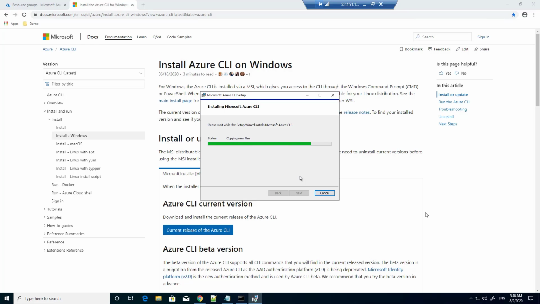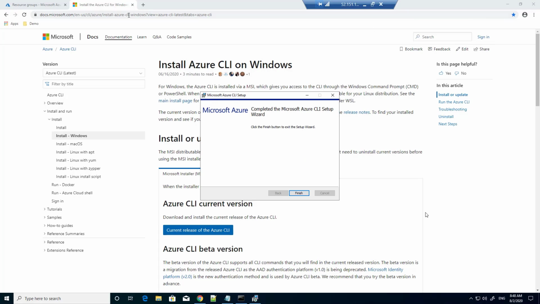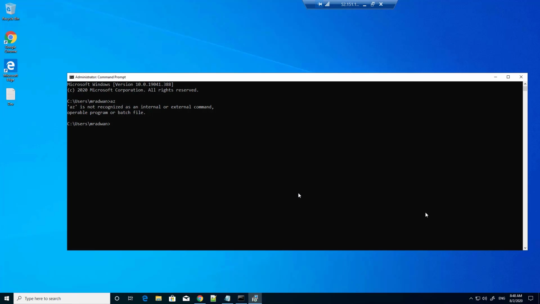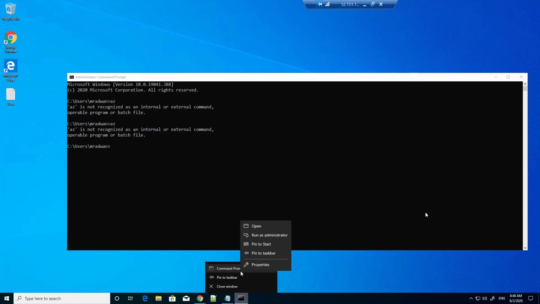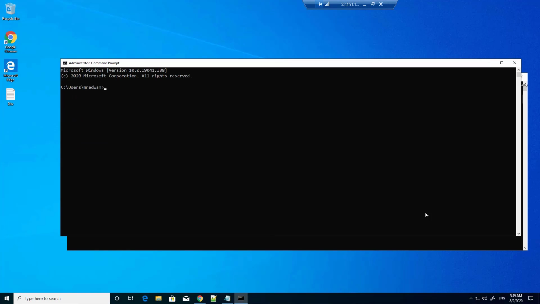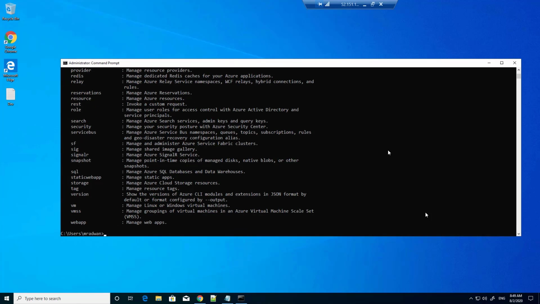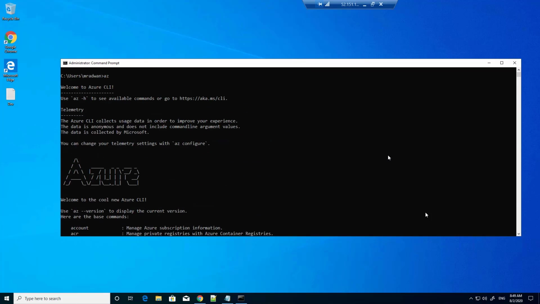Once this is completed, now it's completed, just close this, minimize. And if I type az, of course it will not work because it's not loaded. So I just need to open a new window. Let's close the old one and type az. So now we can see Azure CLI is installed.